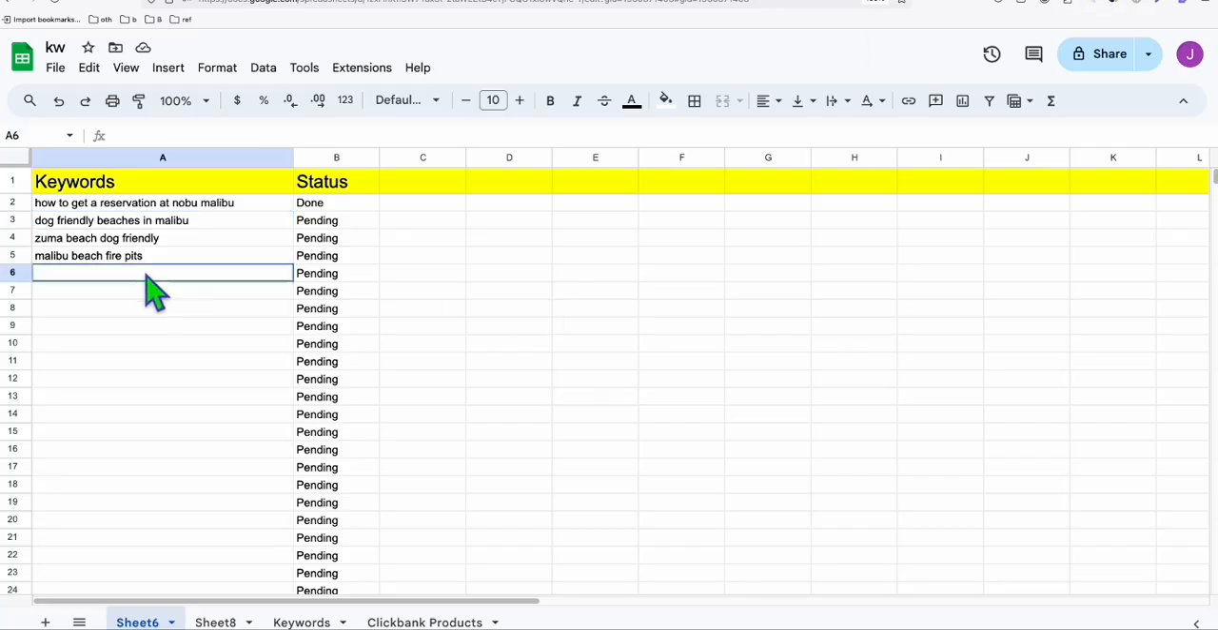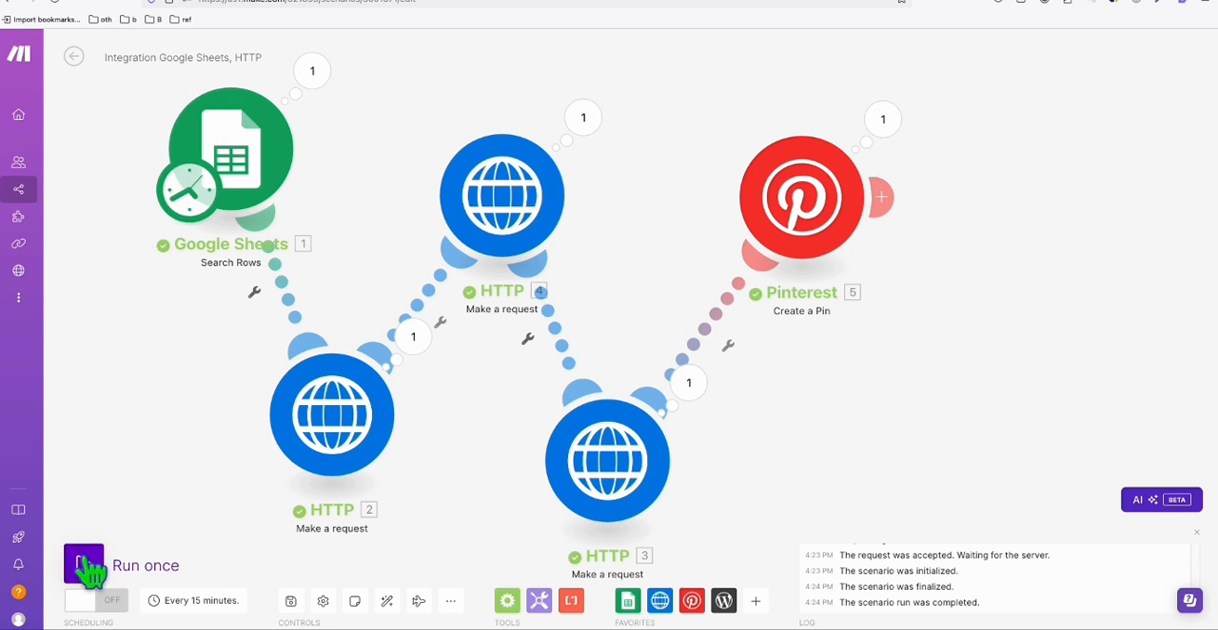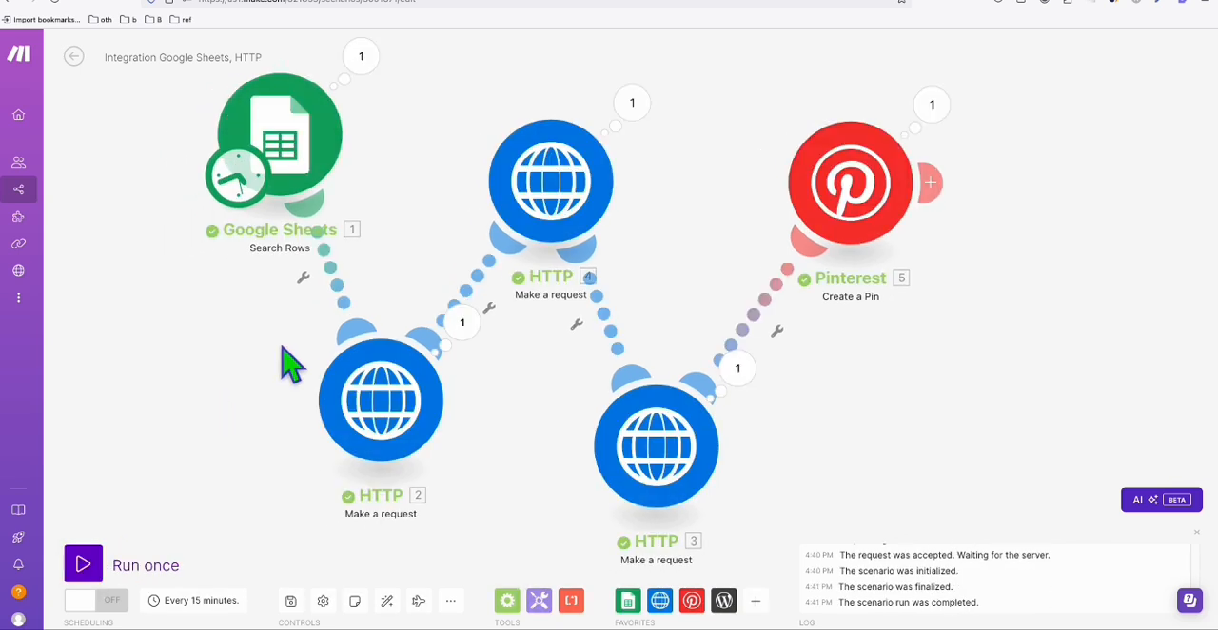Now here in our keywords, let's say for example we want this Zuma beach dog friendly, or Malibu beach fire pits. So we just need to mark these three keywords as done. So the automation will pick up this Malibu beach fire pits right here, and let's run this automation. So it looks like our automation has successfully run and the pin has been created.